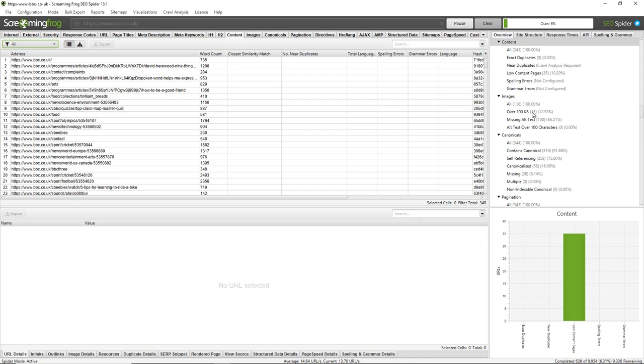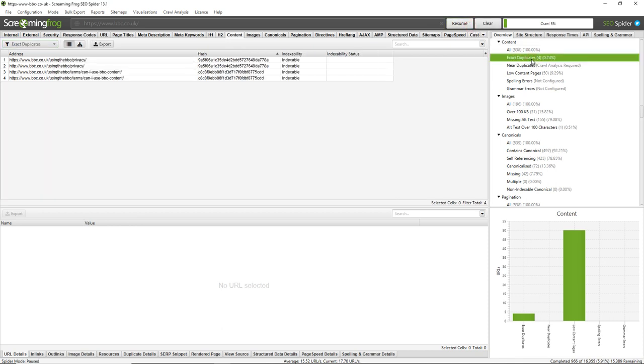And this updates in real time. You can see the numbers updating against various filters here. So it's not identified any exact duplicate pages just yet. And near duplicates, instead of having a number, it has "crawl analysis required" in brackets next to it. This means that you need to run crawl analysis, which I'll go into in just a moment. I can now see that four pages have appeared under the exact duplicate. So let's have a look at those.